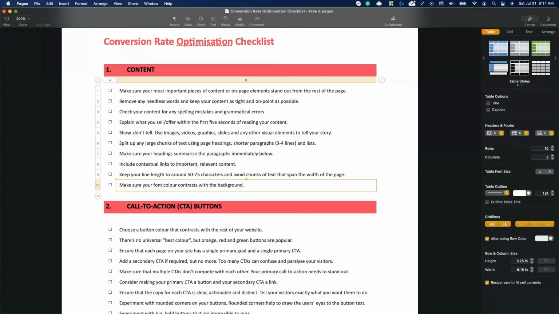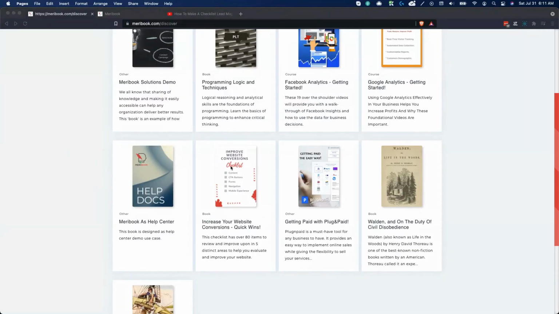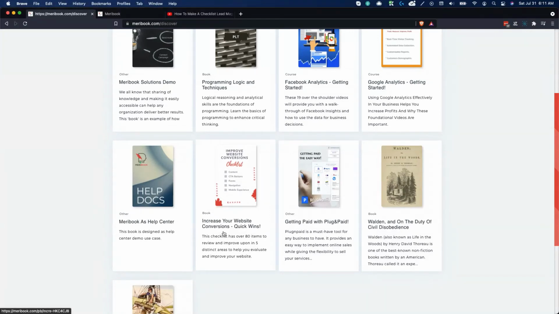The title was Conversion Rate Optimization Checklist, and I actually changed it to Increase Your Website Conversion Quick Wins. Right off the bat, I changed the title because I think this was more meaningful, right? Because we want to have increased website conversions. I think we need to pay attention to things like that, to give the end user an idea of what they're going to be able to achieve with your lead magnet and with your checklist. So that was the first change.